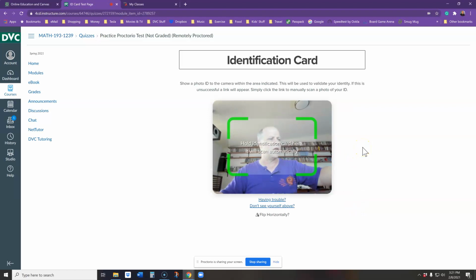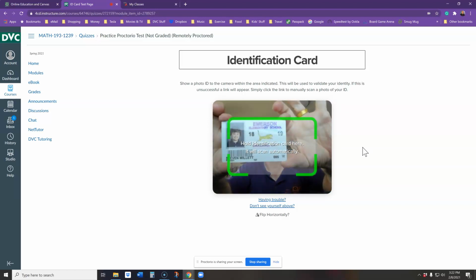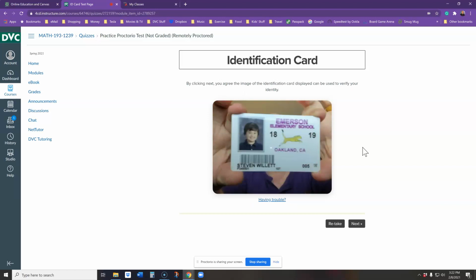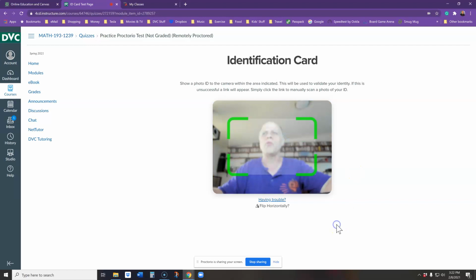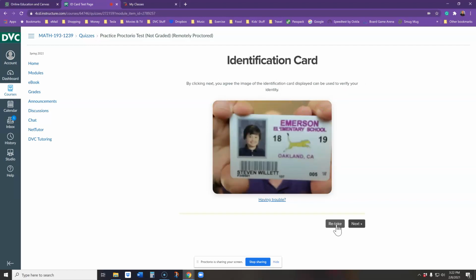So now you want to get your ID card and hold it steadily in front of your webcam so it can take a picture. Sometimes that takes a minute. And now when you've taken this picture, you need to make sure that the picture is clear and that I will be able to see the photo clearly, as well as the name on the ID. Because if I can't, that will invalidate your exam. I've had this happen several times before. So if it's not clear, you can say retake, and then you can try again until you get a nice picture that is legible.